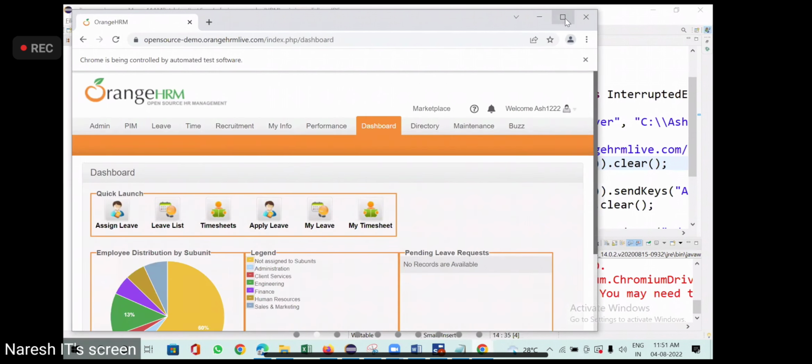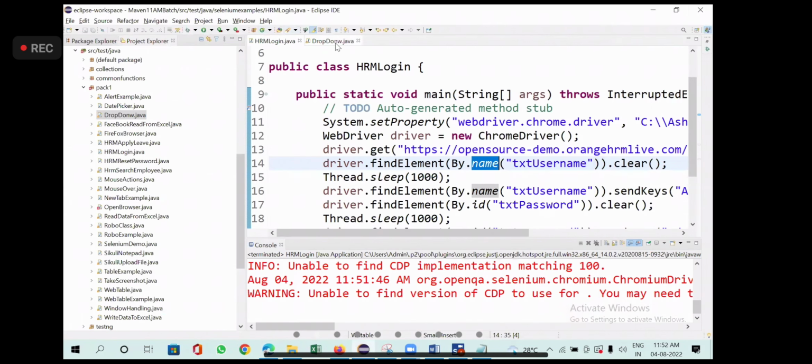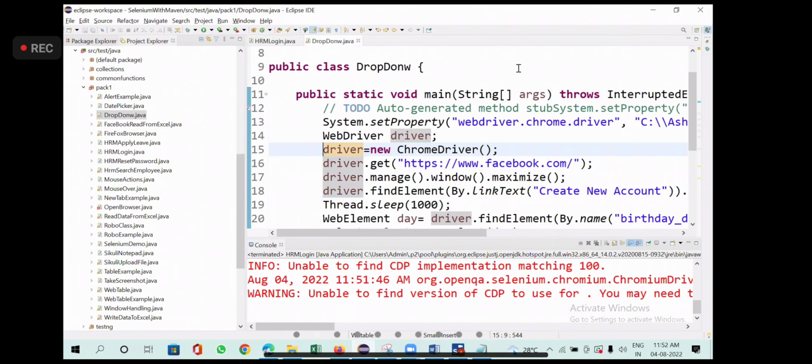Now I want to maximize. To maximize, you would click on this button, right? This line of code which I'm trying to show is going to maximize your window: driver.manage().window().maximize(). It is going to maximize your window, because by default the window opened by your automation script is not maximized. So if you use this maximize method, it is going to maximize your browser.